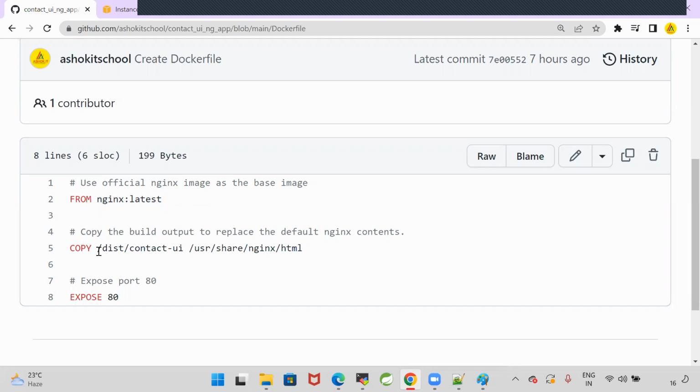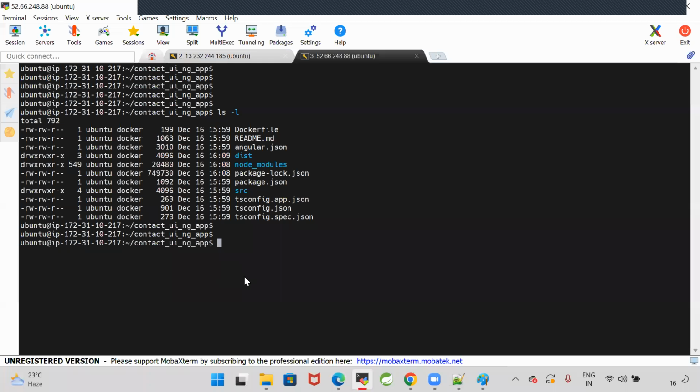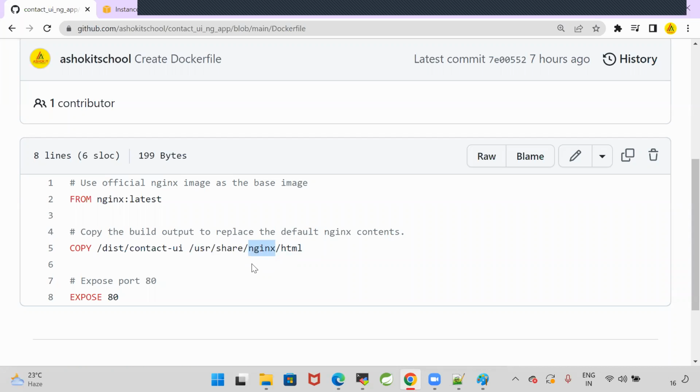Copy whatever content is available in the dist directory inside the project directory. Copy everything into the container's Nginx server, into /usr/share/nginx/html. This complete content of our contact UI, the project name, whatever JS files are created here inside the dist directory, our project is available. Whatever the content is available, copy everything into Nginx. Nginx is a web server. The Nginx server will run on port number 80. So I'm giving my container port number as 80.